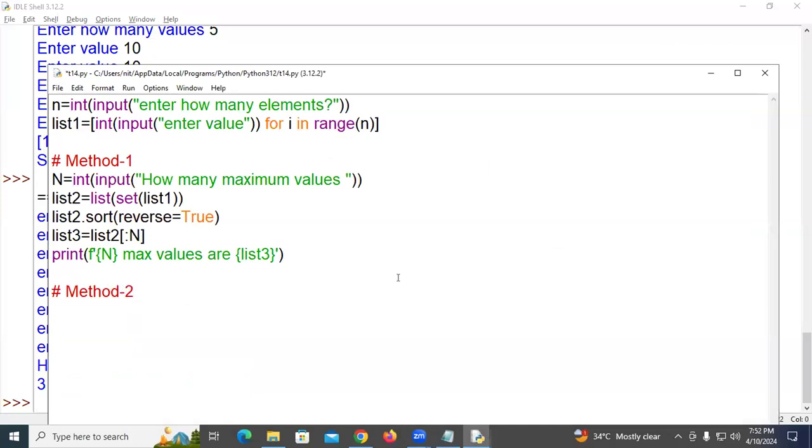Yeah, this is method 1, and there is a method 2. Method 2 means I should not use any predefined methods. First, I have to take only unique values. How do you take unique values? You create another list and read each value from list 1. If value not in list 2, add that value: list 2 dot append value. So this is removing duplicates.